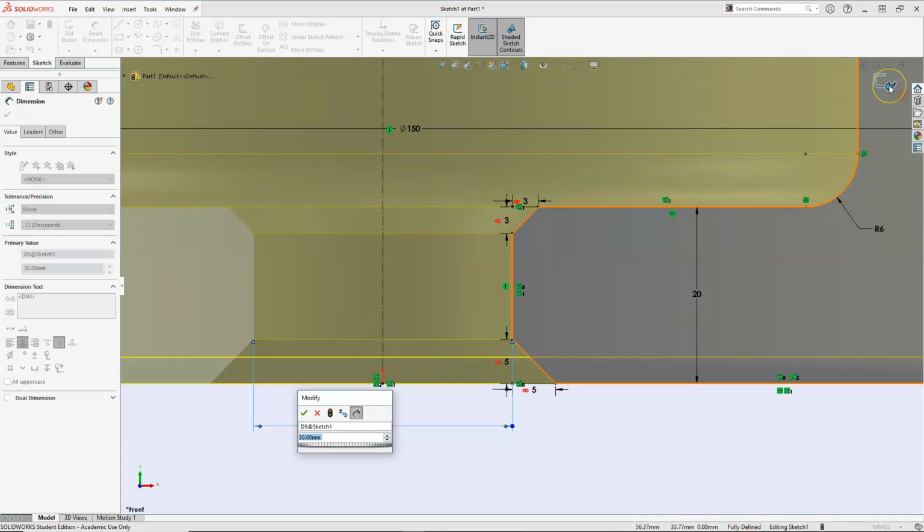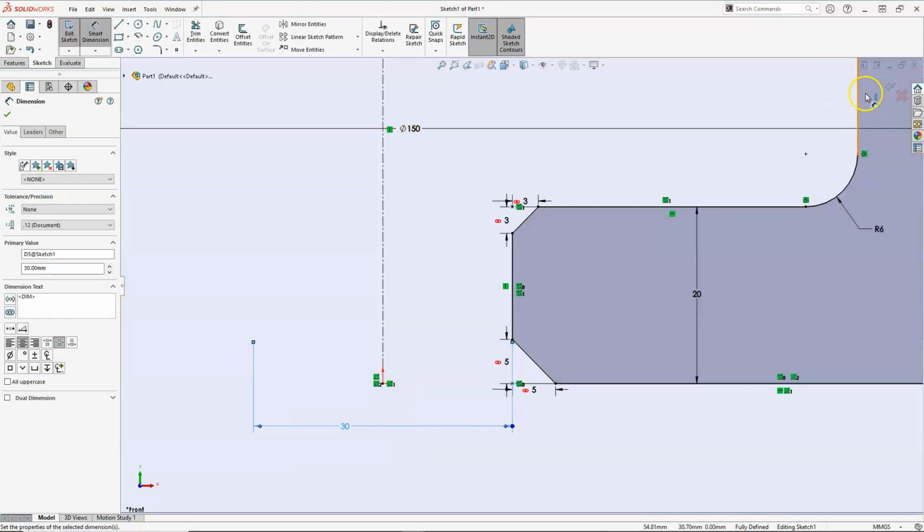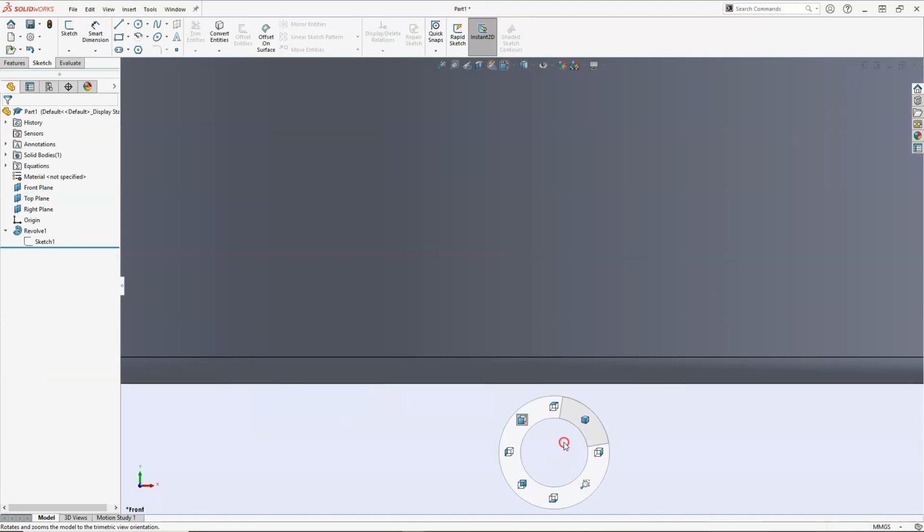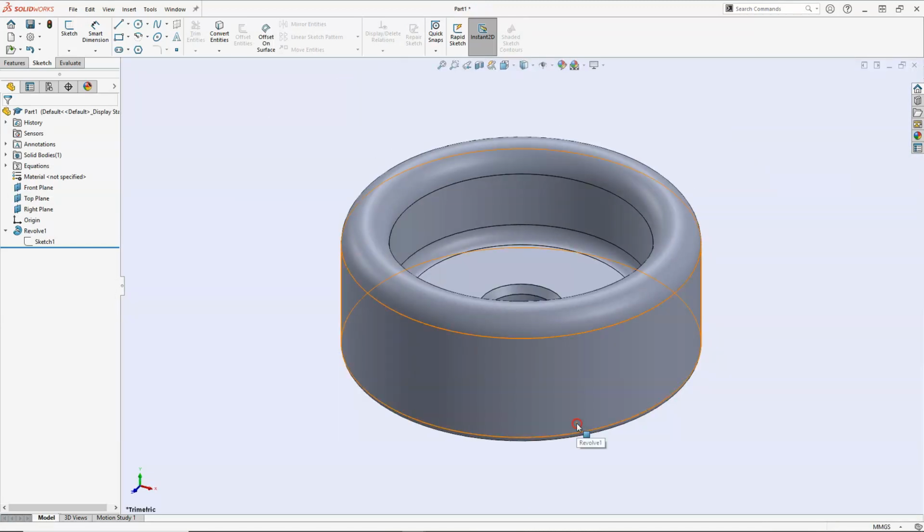I'll accept my sketch. First of all, I've got to accept my dimension. Then I'm going to accept my sketch. I'll use my mouse gesture. Going to the top right, we have isometric. We have trimetric. And there's our object.